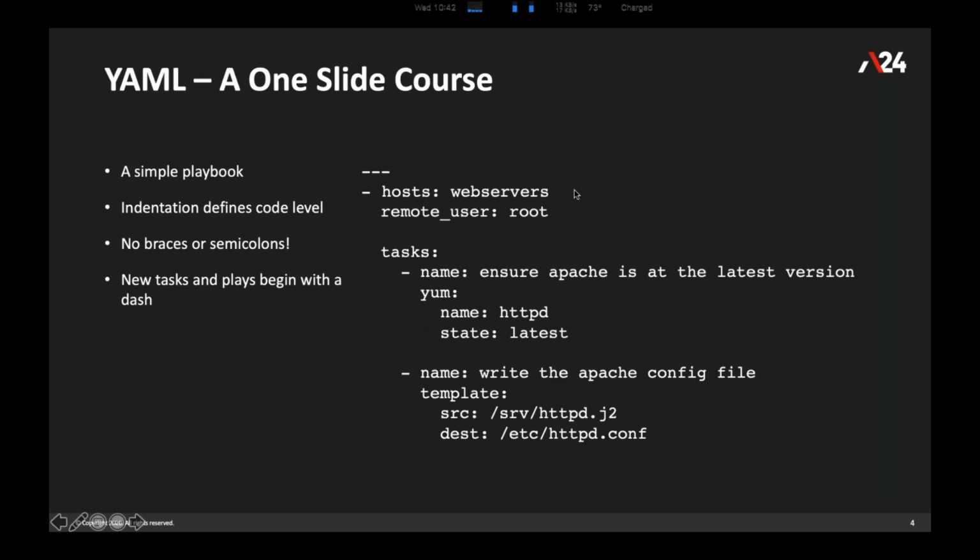So, YAML. Mentioned this a couple of times now, self-documenting code and so on and so forth. If you've ever come across YAML or Python before, at least the concepts behind this will be familiar to you. If you haven't, this is a super fast crash course in it. What we have on the right-hand pane of this slide is a really simple playbook. This is a genuine Ansible playbook.